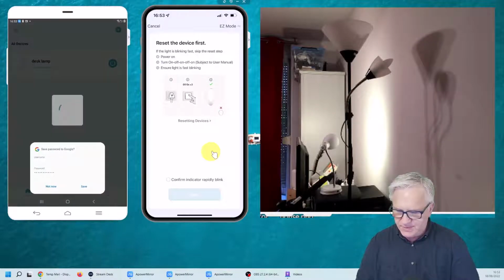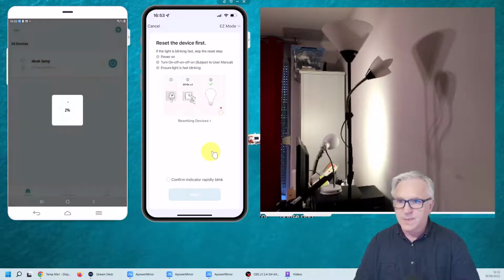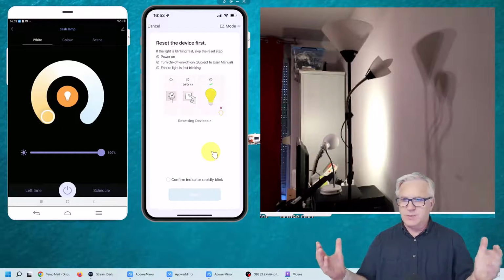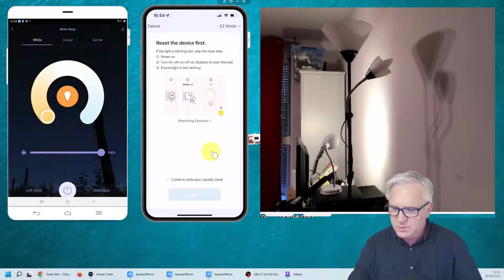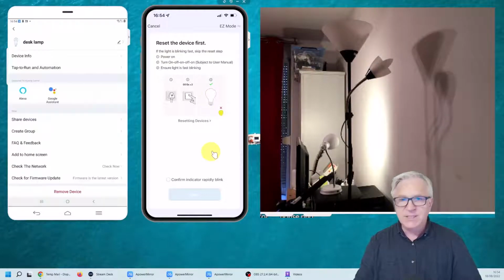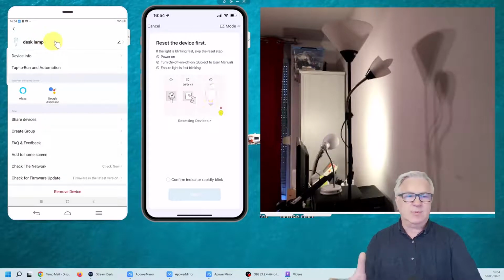Now we click done and save the password, yes. And there is our lamp all registered. Now it says desk lamp. Now you can click here and change that name to anything you like. So I'm calling it desk lamp, but you can call it whatever you like. Floor lamp, bedroom lamp, as you wish.